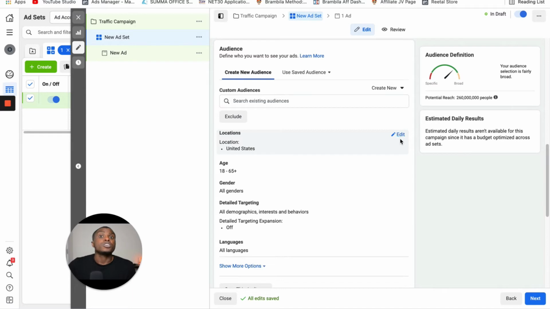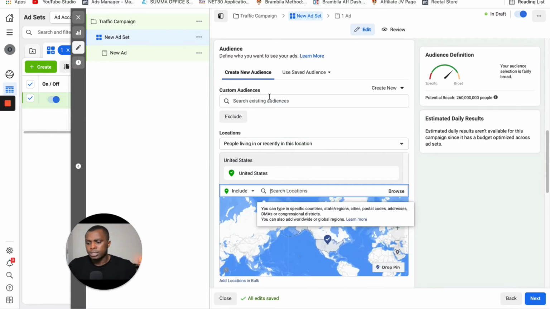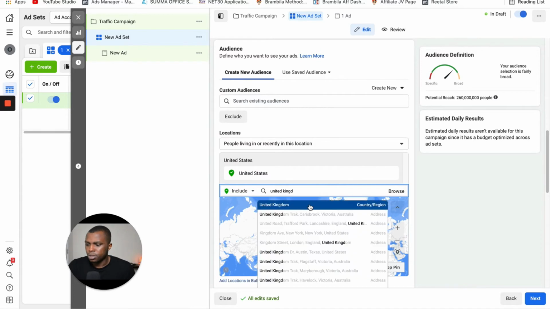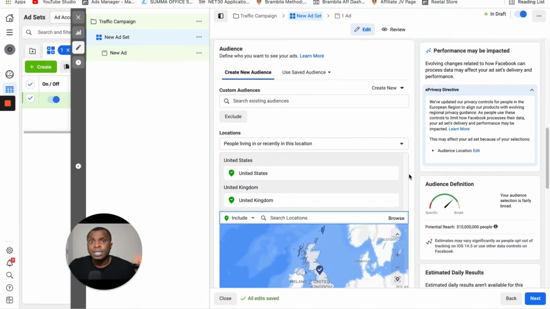But if you are somewhere else, maybe you're in the United Kingdom, you can edit this out and include, say, the United Kingdom, right? United Kingdom, boom, right there. So let's say you want to target entrepreneurs in the United States and in the United Kingdom. This is where you specify.